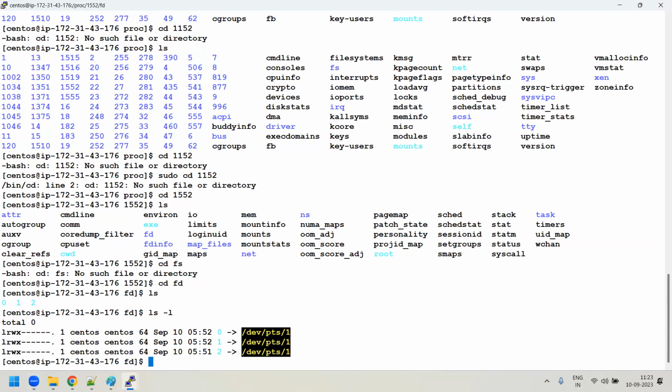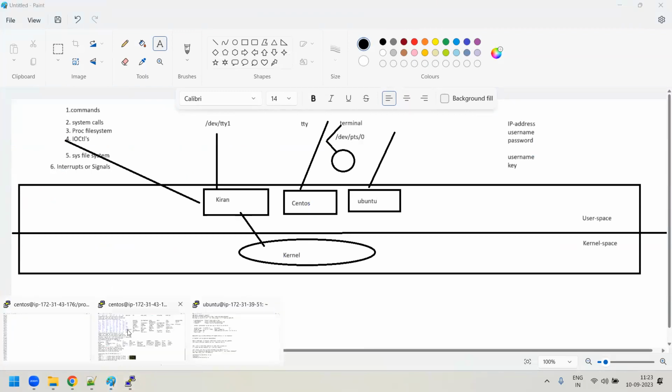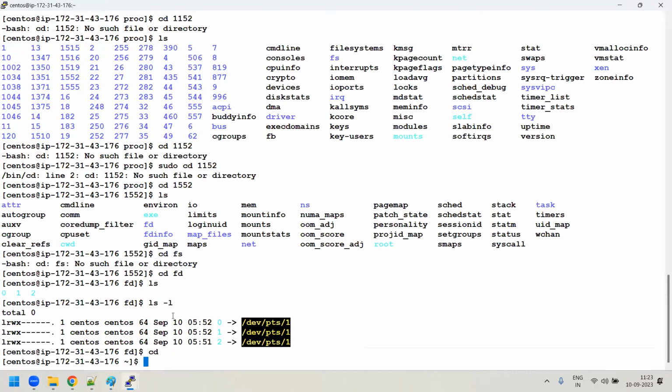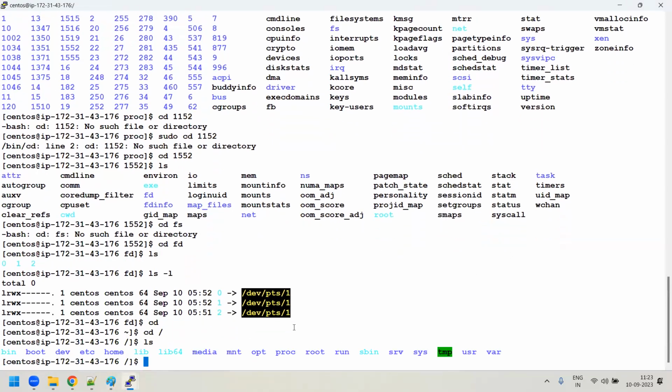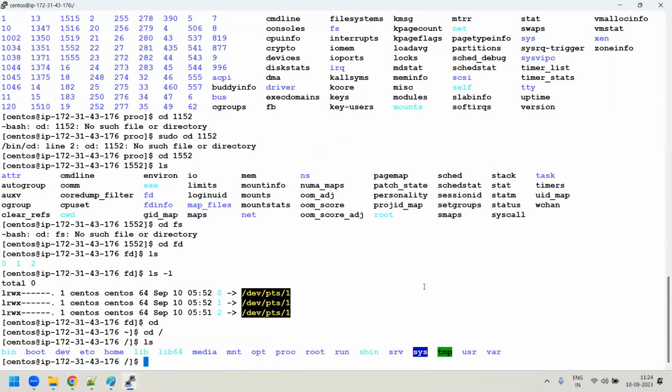So now, if you go back to the diagram which I showed in the morning, Rajesh, how a user can communicate to the kernel, through the command, to the system call, to the proc file system. Beautiful. If you cd to slash and say ls, you see there's a proc file system. Rajesh, there is one more thing called the sys file system. Is there a sys file system? Yes, sys is there. Okay, super. It means the user can communicate with the kernel through the proc system. Can a user also communicate with the kernel through the sys file system? Yes, it is possible.